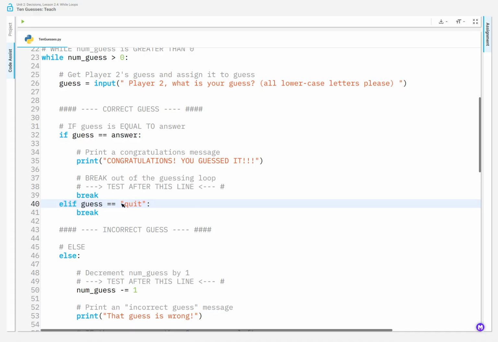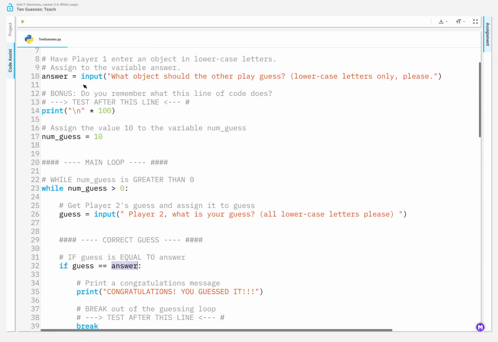This quit is in quotation marks because it is a string. This one here is not in quotation marks because it is accessing whatever user one said. Okay. I could have also said if answer equals quit. Whatever. No, not answer quit. I would have had to say guess quit. So scratch that.